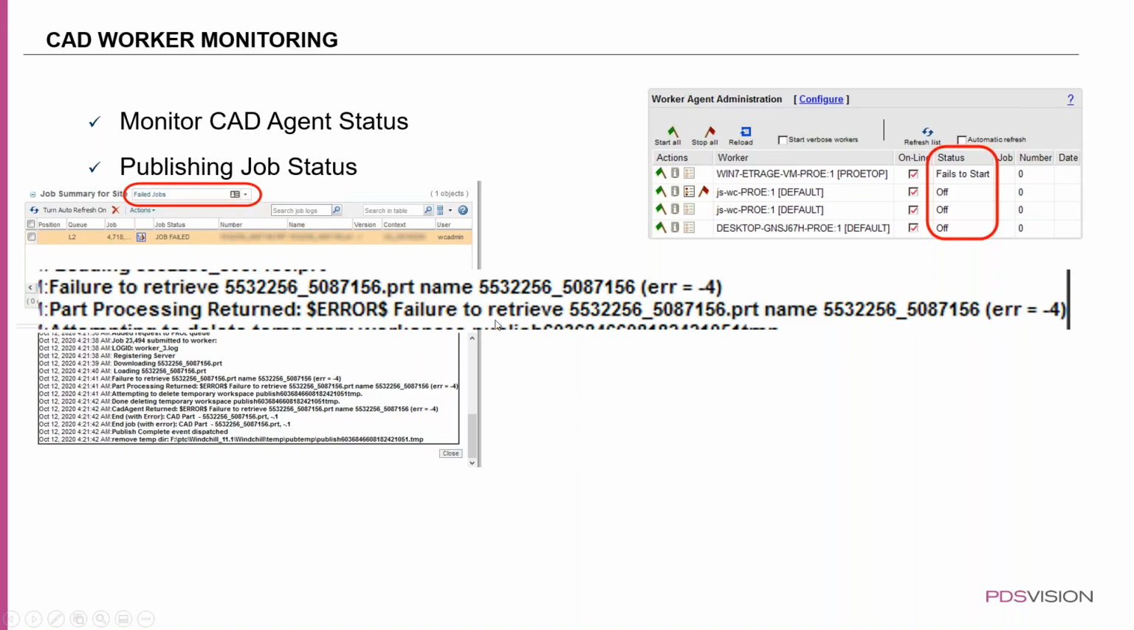So if you don't know this, you normally copy this error and then go to the PTC support center and just paste it in, obviously without the part number, and then you immediately get results with things to check that might be causing that issue.